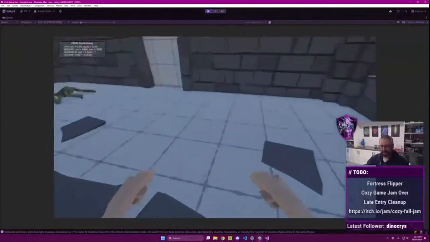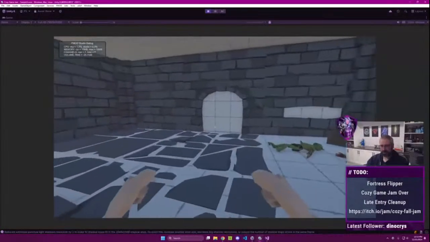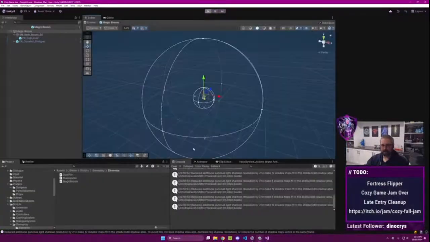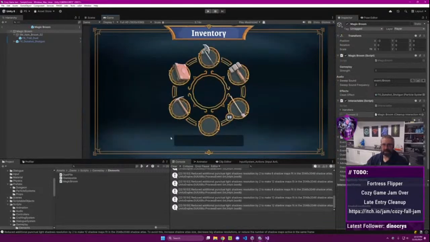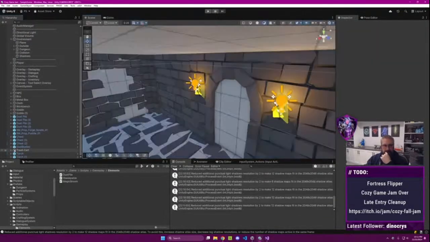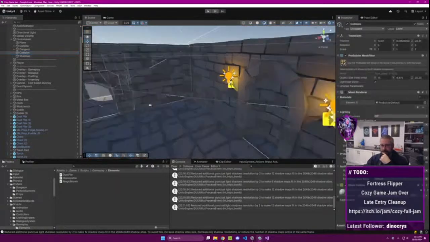Don't mind this. This is just setting up the collision. That's obviously not going to be visible there, but in fact it should look like this.